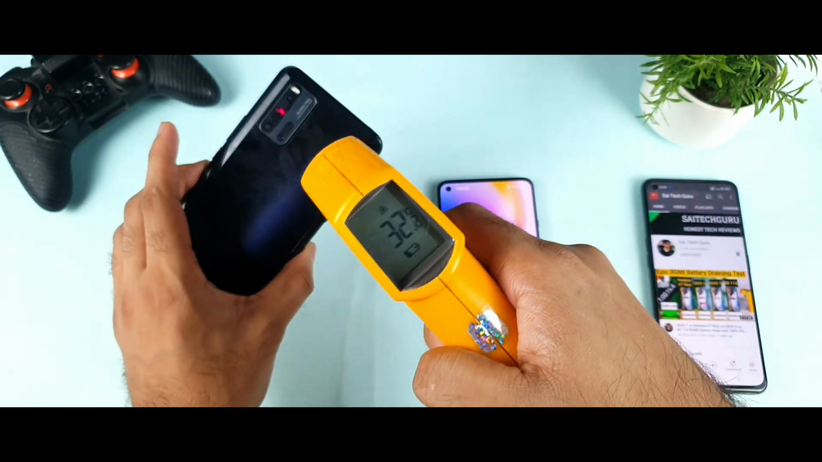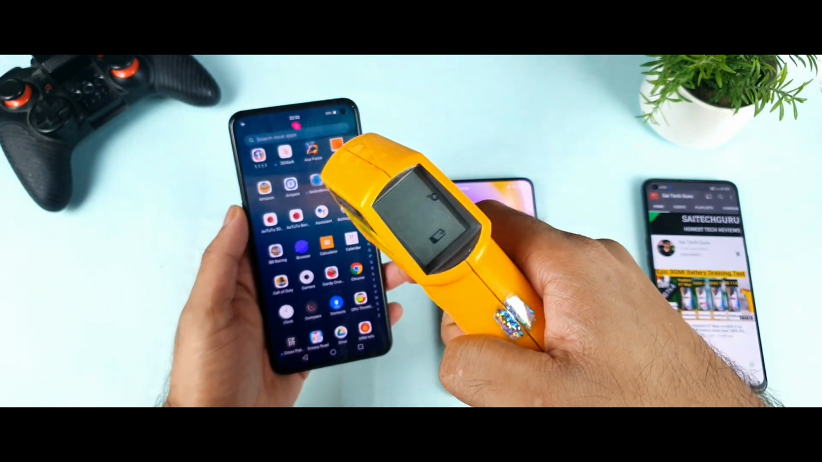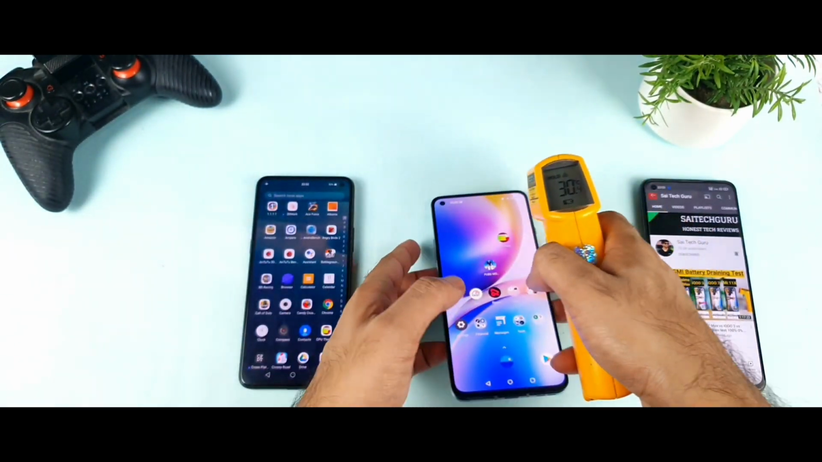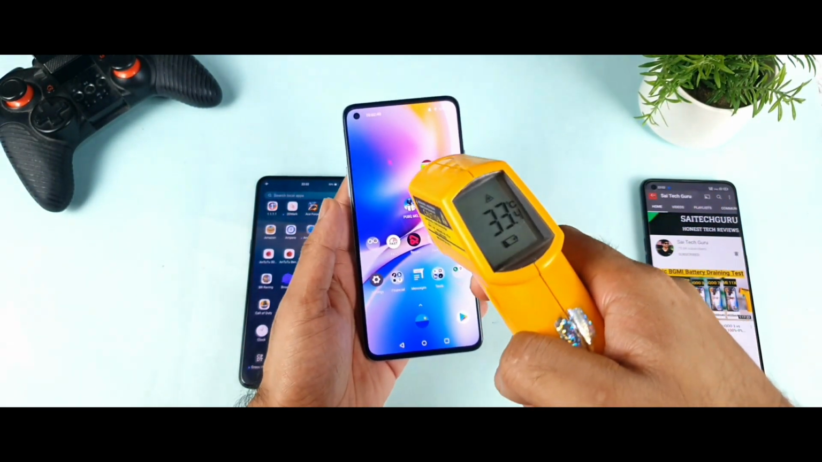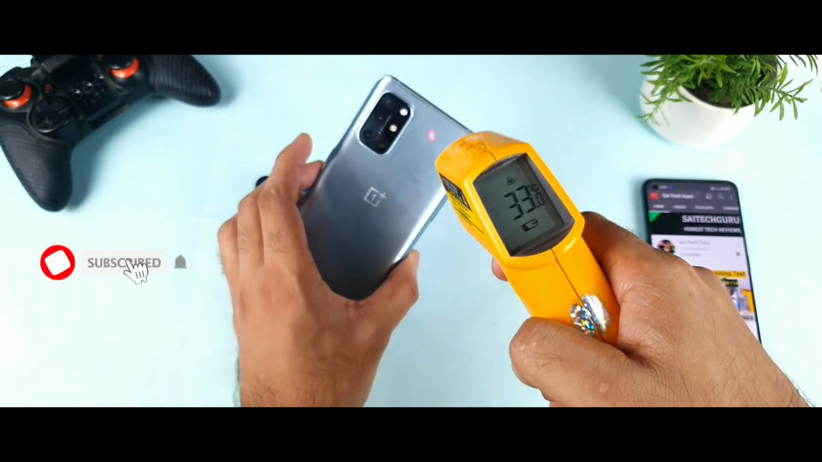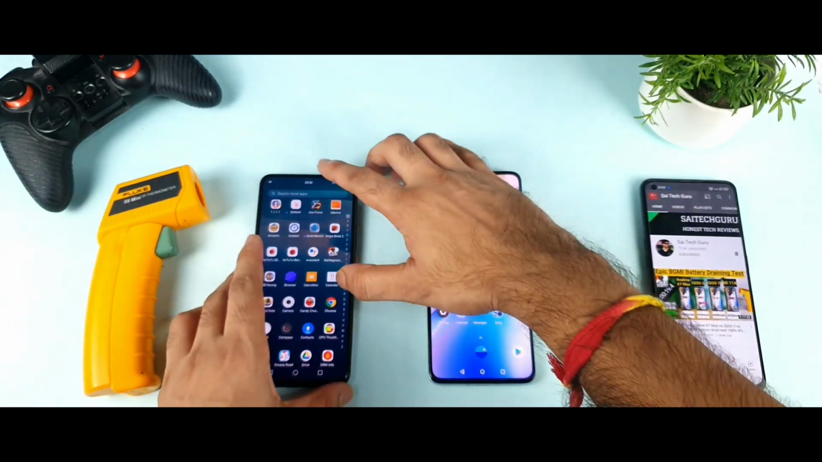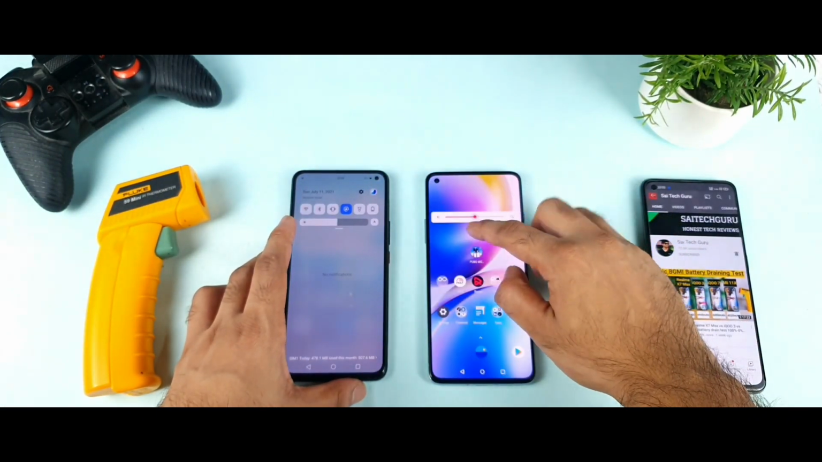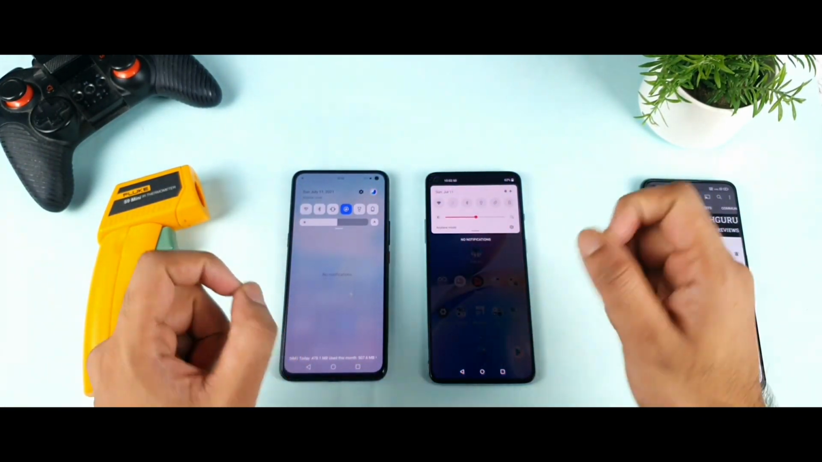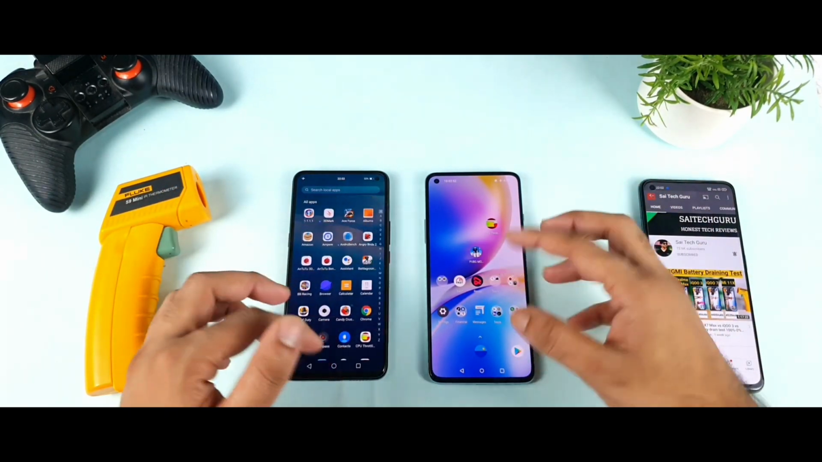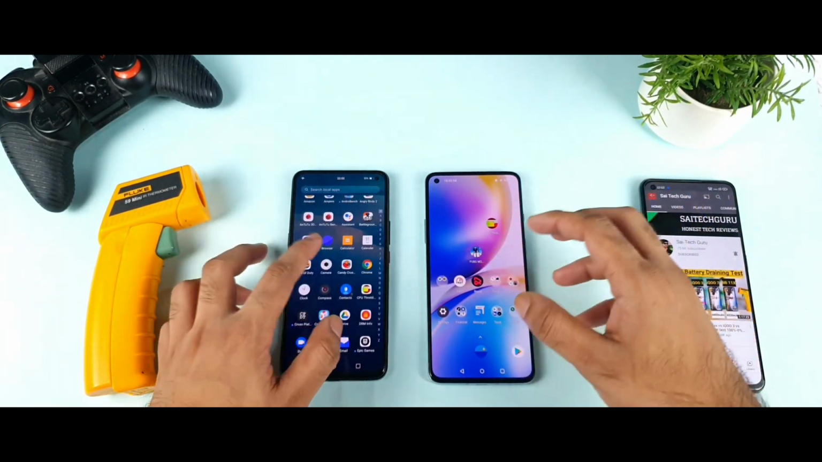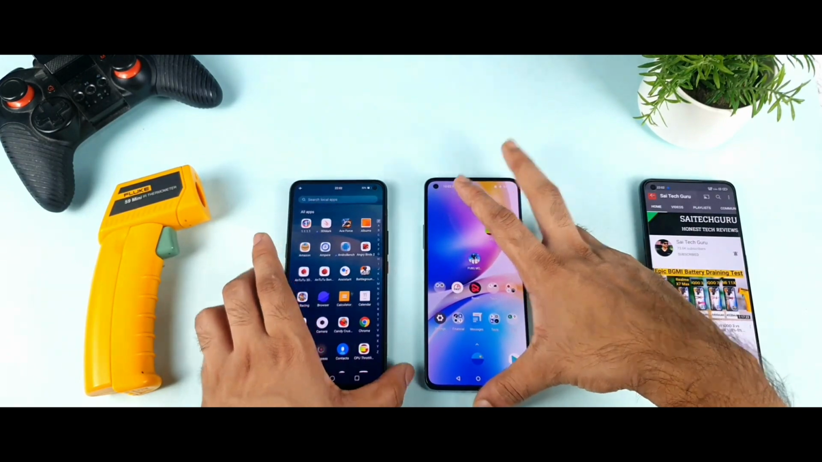As you can see, there's not much difference, 32 degrees and 31, and my room temperature is 30 degrees, and the OnePlus 8T is 33, not bad, just a little bit high. Let me show you the brightness I'm choosing. I'll select 50% brightness, so that should be good, I would say. Now let me open the Antutu benchmark test and start the application.